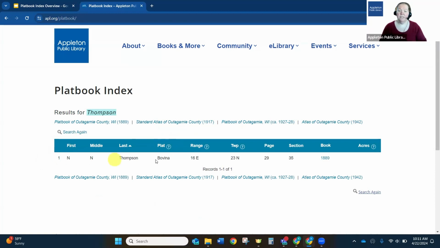And you can see this result gives you what plat or what area of the county they lived in, the range, the township, what page within that plat book, what section in that area, and then what book. There's also a spot for acres, which we'll be adding soon. From here, you can see the result and then click on the link to be brought into that actual image. I believe this is my ancestor, even though it doesn't say Nathan, because I know from my research, my ancestor's name was Nathan Norton Thompson, and that he lived in Bovina around this time period.